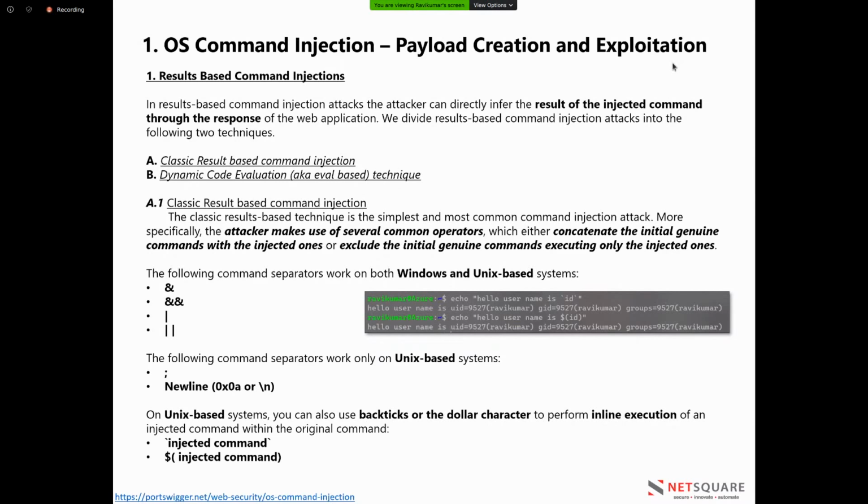I have put one example: echo hello username is ID. Let's highlight it. I have written hello username and backtick ID. It means when this command is executed, first the inline command is executed. ID is executed first and it will append its output to hello username is. It's similar if you put a dollar character, like dollar and ID in brackets. The ID command will first execute and be appended to hello username is.